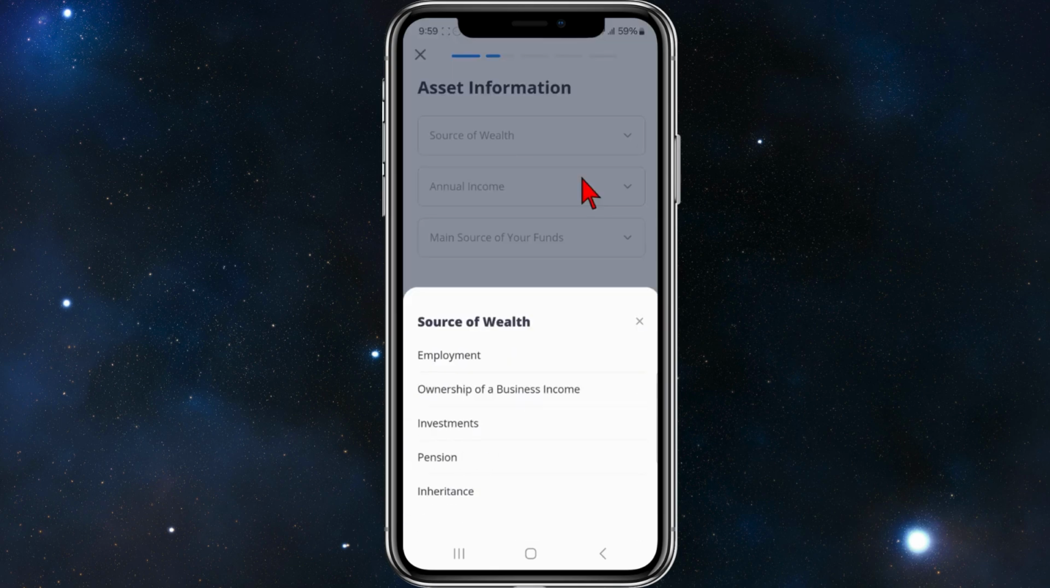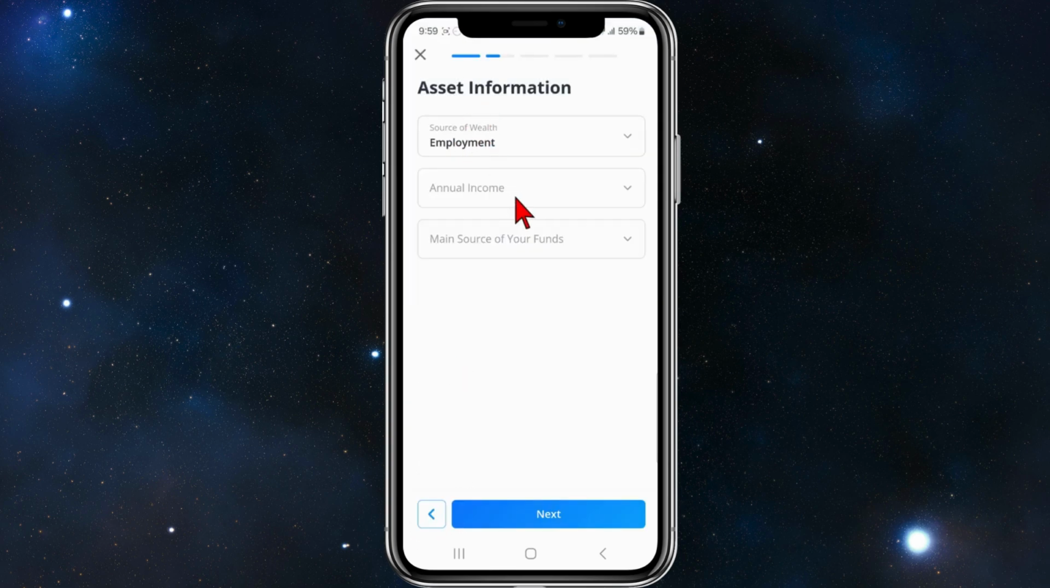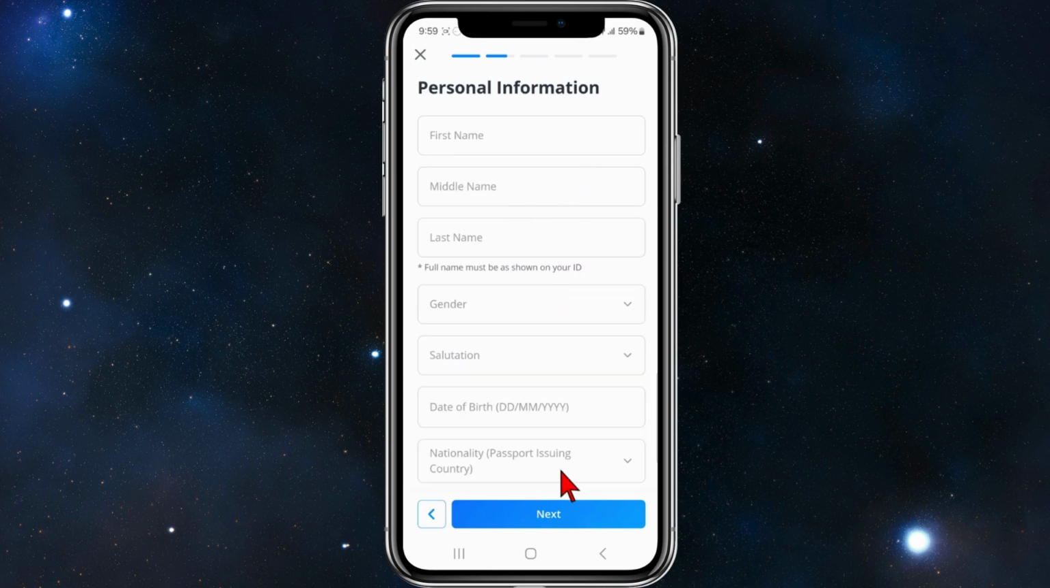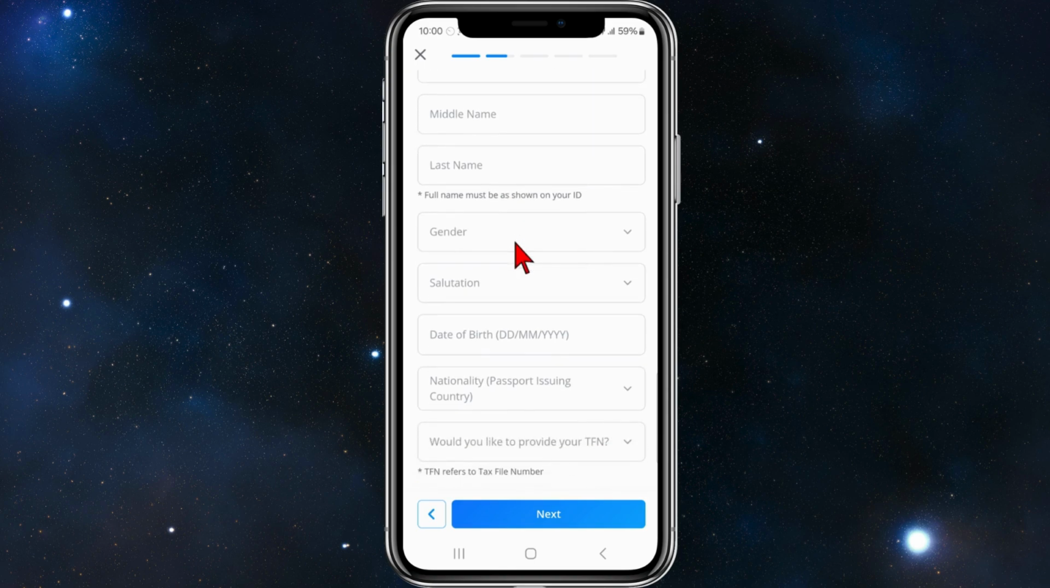So your source of wealth can be employment, ownership of business, investment, pension, etc. So I'm just going to put down employment. Put in your annual income and then main source of your funds, then click next. And now you need to fill out your personal information. So your first name, middle name, last name, gender, situation. And if you're in Australia, you're going to need your tax file number too. So yeah, go ahead and fill this out and then click next.